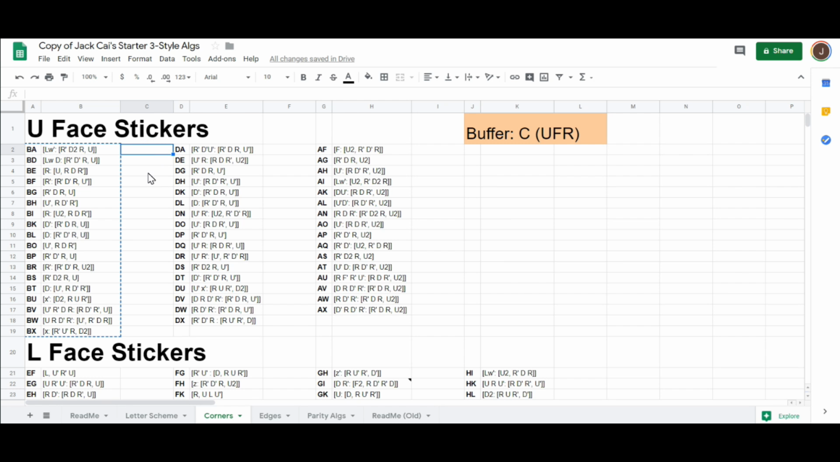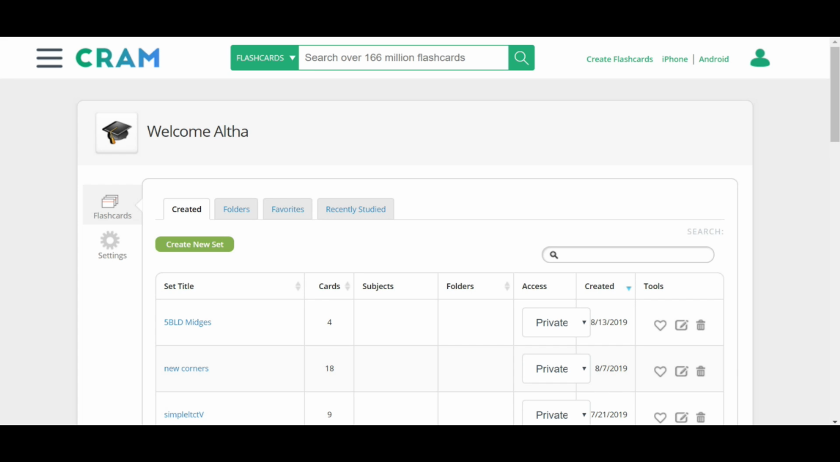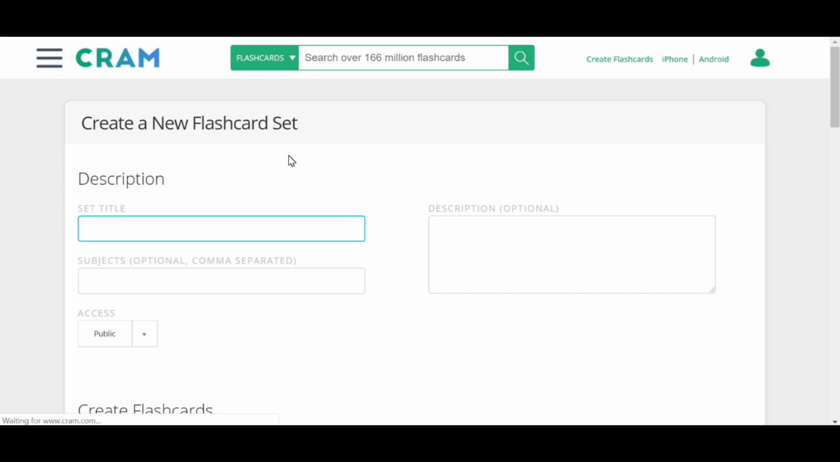The way I tend to learn algs is by using flashcards, also doing that and incorporating it into solves. But I'll just cover the flashcards thing right now. One thing you can do, and it's also why I organize the algs this way, is so that you can copy and paste sets in here. I'll go to this website, which is what I've used to learn algs, and go to create new sets. If you use a different flashcard website, then feel free to use that. It's probably some sort of equivalent.